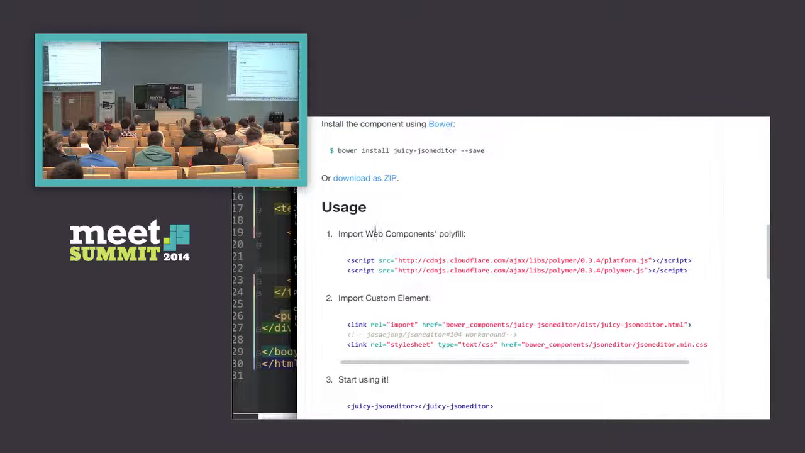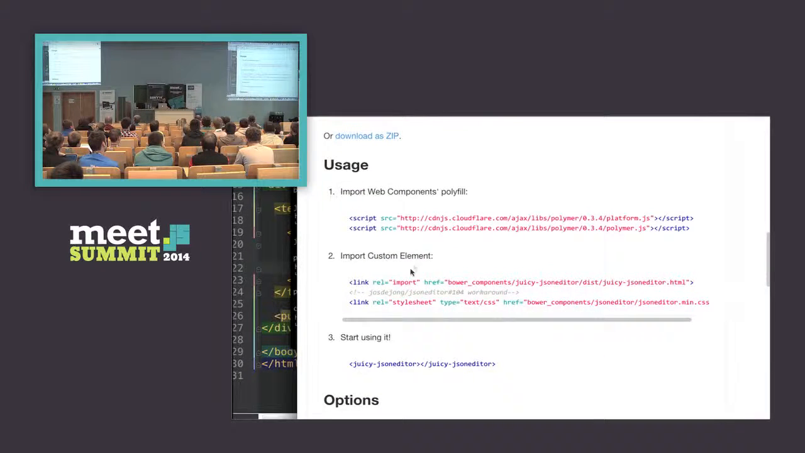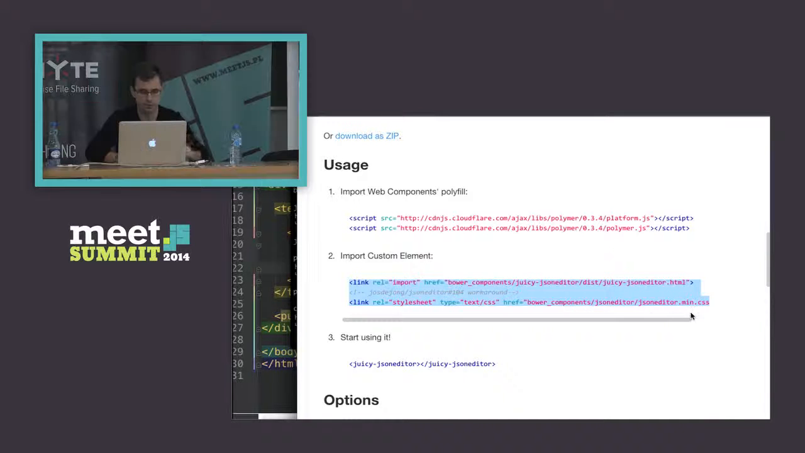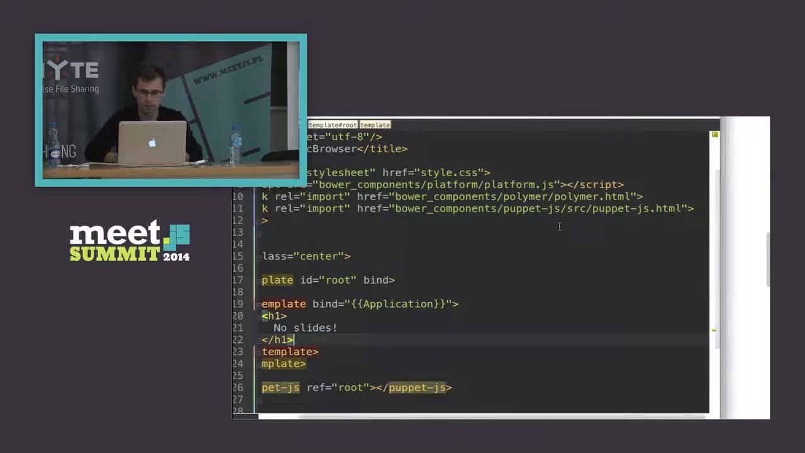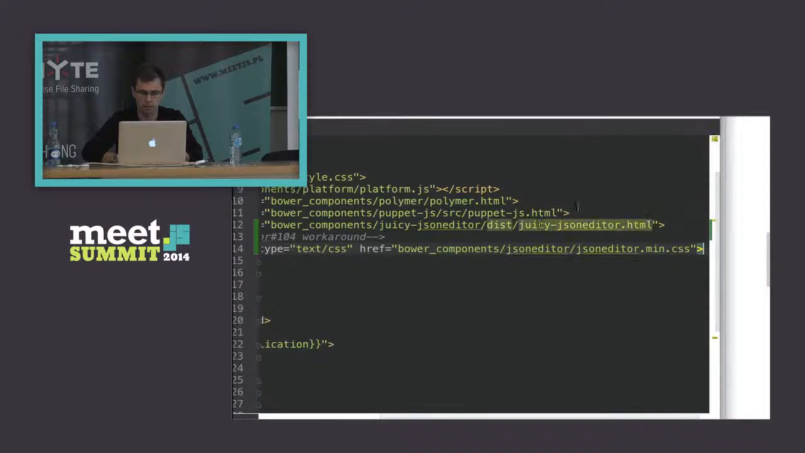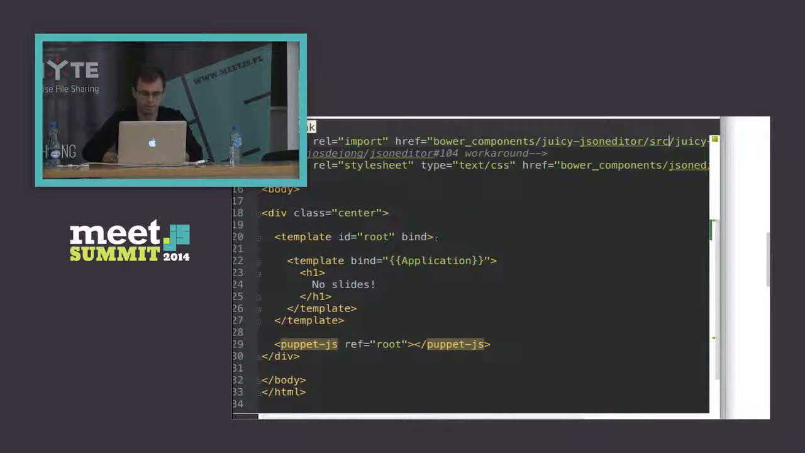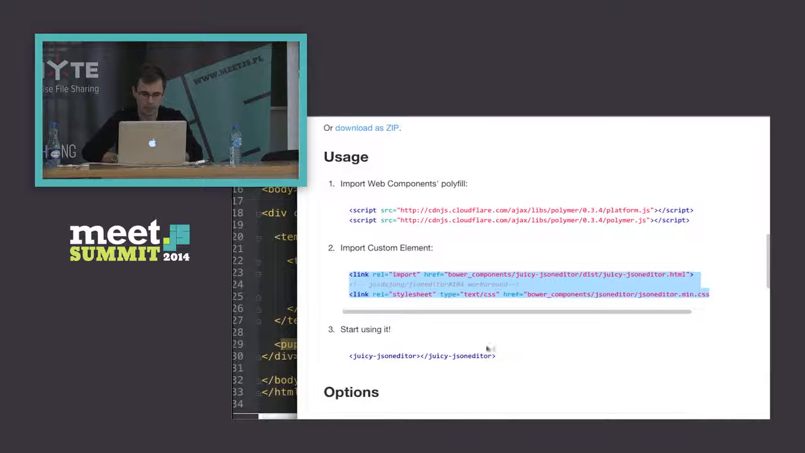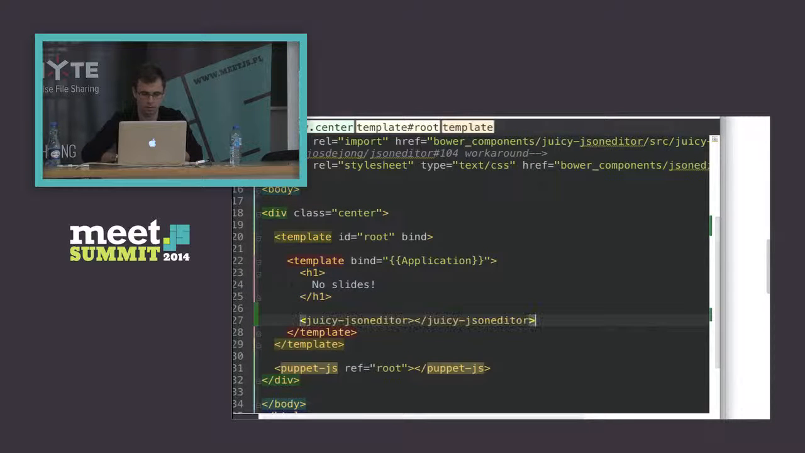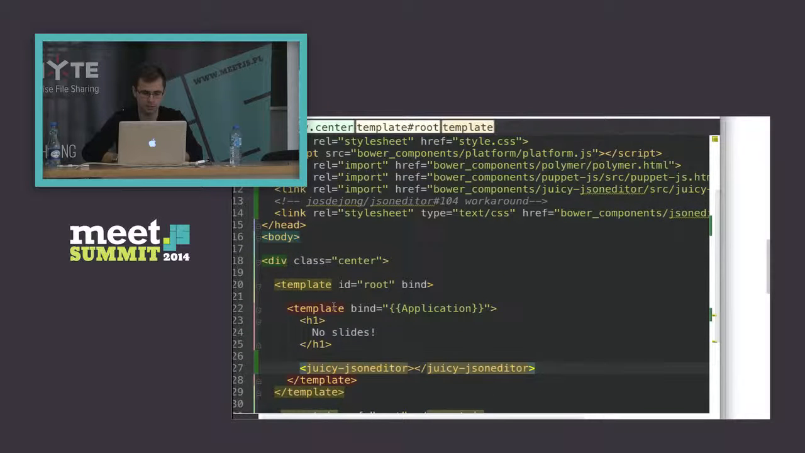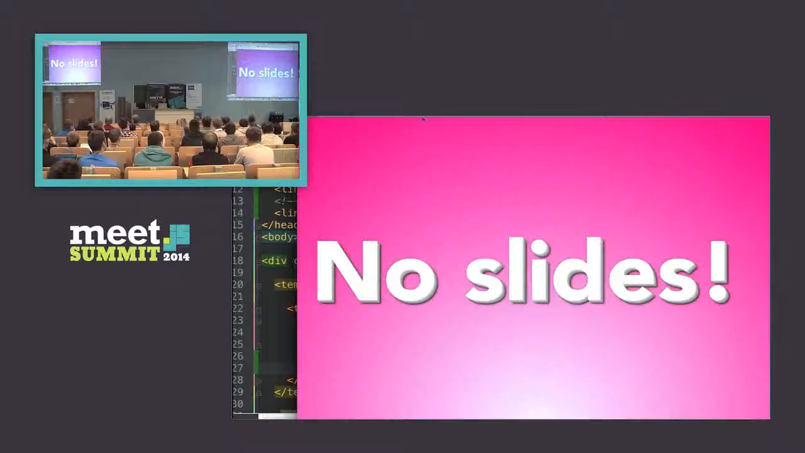I just go to this installation instruction, and it says copy this to your head. So I do. Remember, I need to change this here, and this component looks like that. So I paste it here, and let's see if it works.